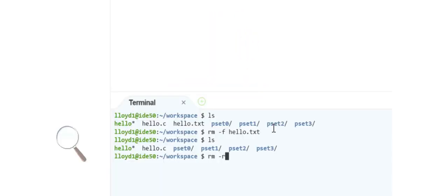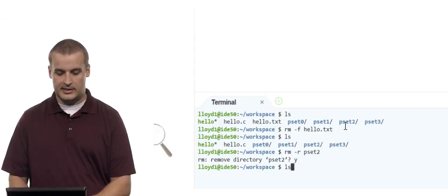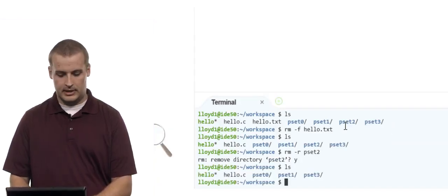The way you do that is very similar to copy. If you want to delete a directory, you don't just want to delete the directory, you want to delete everything inside of it. And so you use -r to recursively delete a directory. So let's rm -r pset2. I'm not actually working on pset2, so I can get rid of that directory. I hit enter. Do I want to remove the directory pset2? Yes, I do. And if I list the contents of my directory again, it's gone.